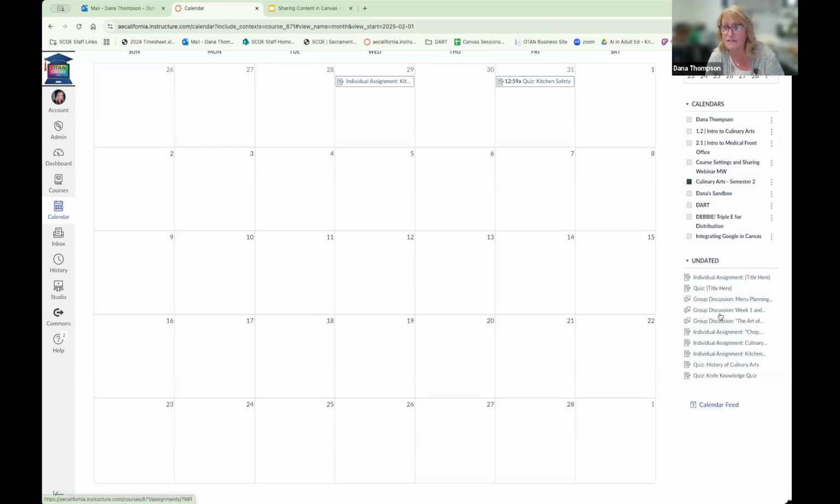Like this one is a template. So I'm not going to give that one a due date. I'm also not going to publish it. But that's just going to help me if I want to create a new assignment. It already has a lot of the formatting in there, so I don't have to worry about it. Same with this quiz. It's a template. So those I wouldn't drag onto the calendar.